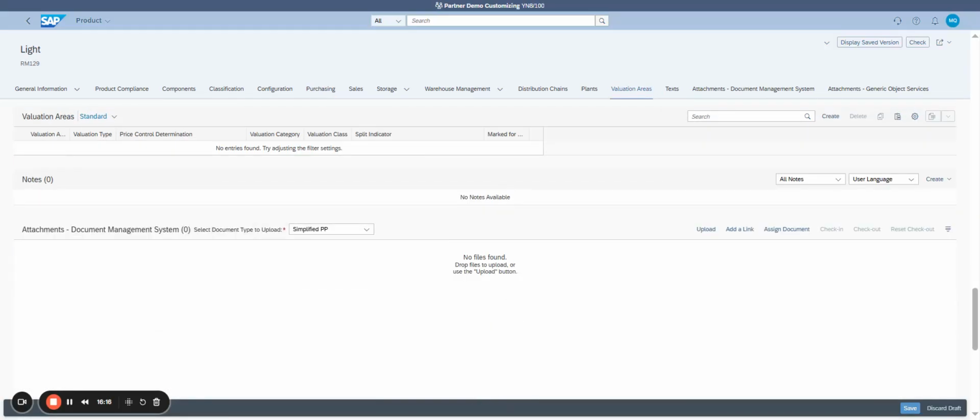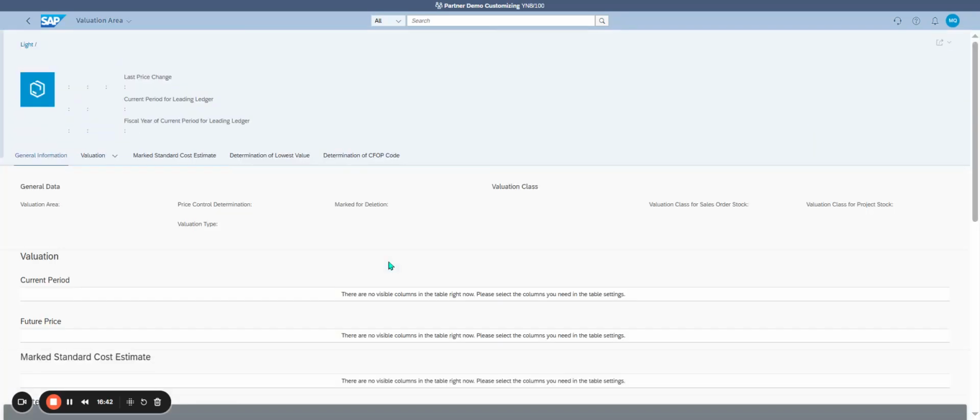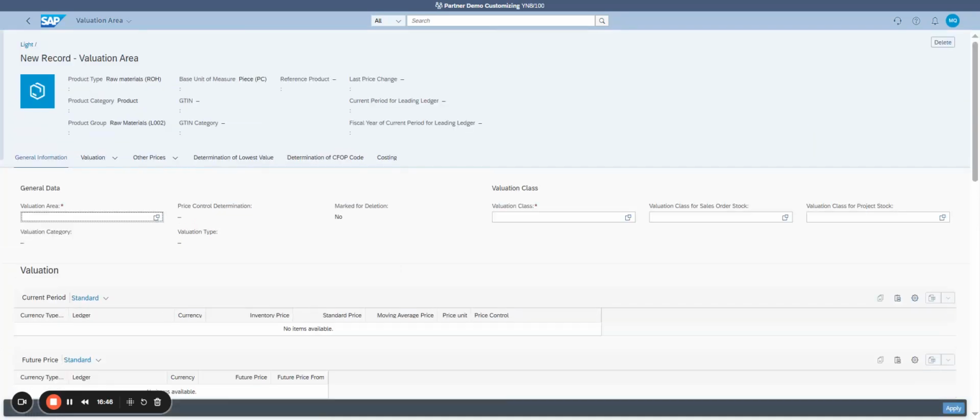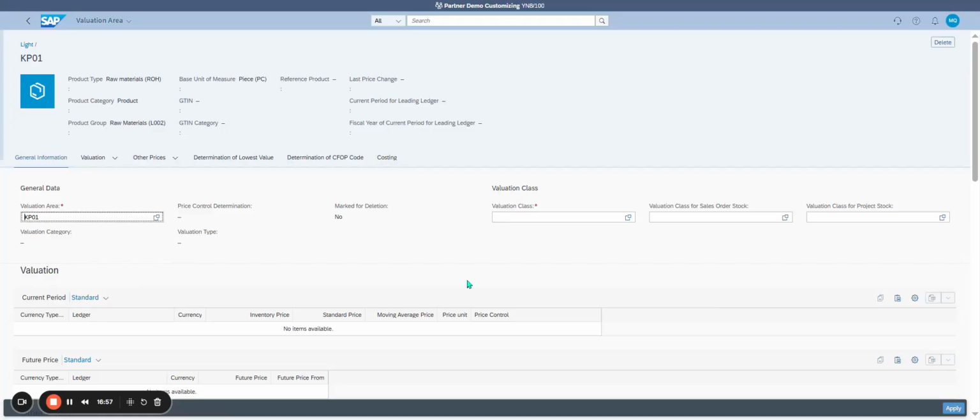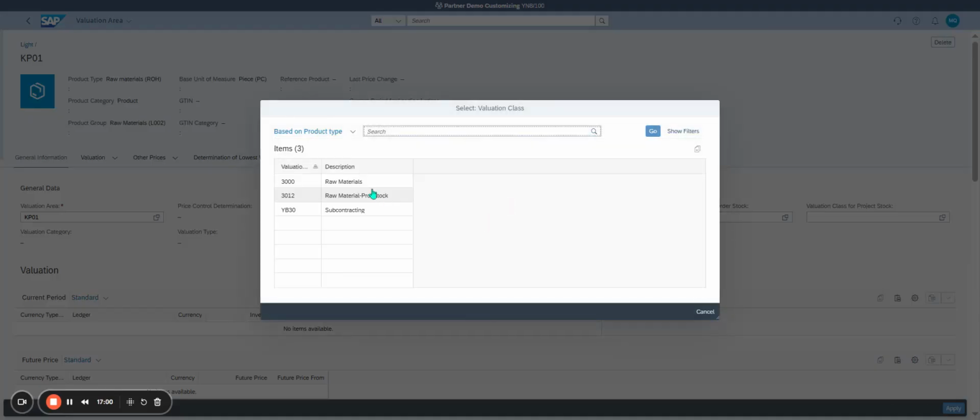That is the accounting data, which defines how the material is valuated financially, including valuation area, usually the plant, valuation class, price control, standard or moving average price, and the price itself. As it is a raw material, for that I click again on create, and then I put all the mandatory information as explained, such as the valuation area, in my case the plant KP01, and for the valuation class, I choose raw material.